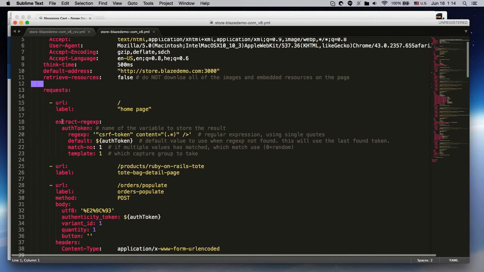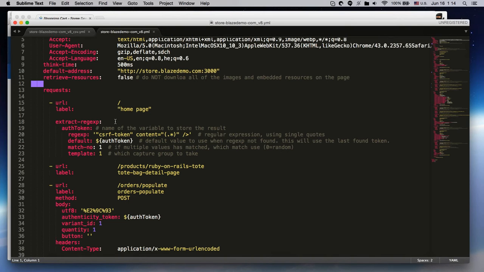So the first one that we're looking at here is something called extract regular expression. And what this does is it will pull from the response itself the data and look using a regular expression in order to store some data into a variable. So in this case, what I'm doing is I'm defining a variable called auth token. I'm using this regular expression, csrf token content equals, and this is where I actually have the data itself.